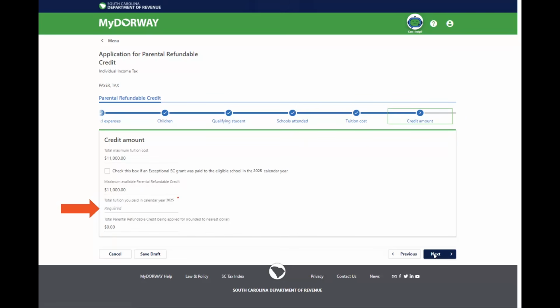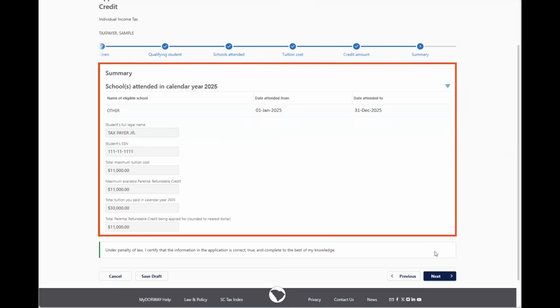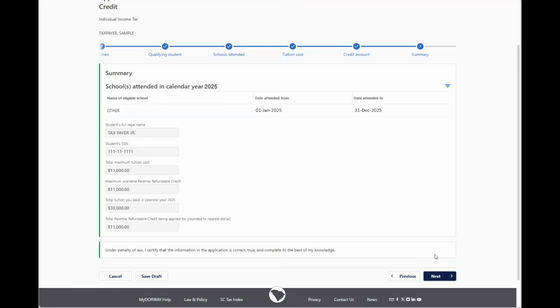Fill out the credit amount section. Click the checkbox if you meet the criteria listed. Enter the grant amount awarded when the line appears. Once you're finished, click Next. Review the summary page to make sure everything is correct. Once you're finished, click Next.